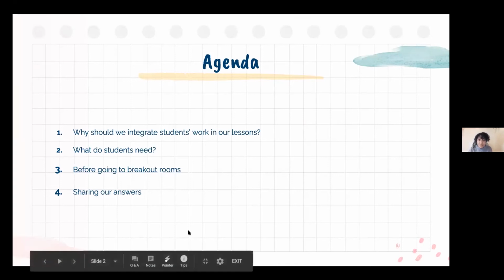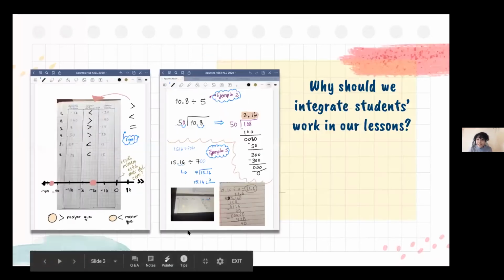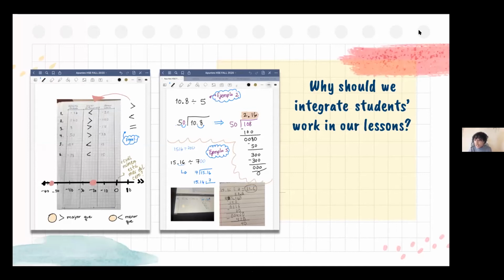Okay, so first things first, why should we integrate students' work in our lessons? That question was more for all of you to think about and just probably share your answers in the chat. Perhaps, why do you think it's important that we integrate students' work while we're teaching?